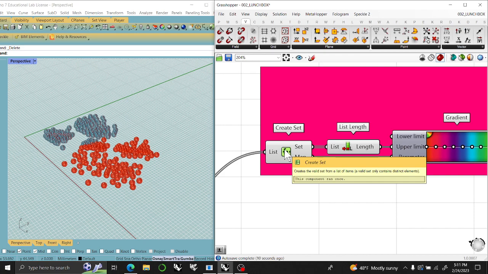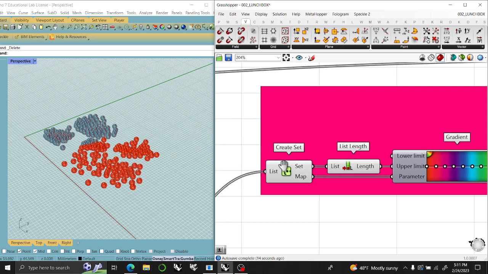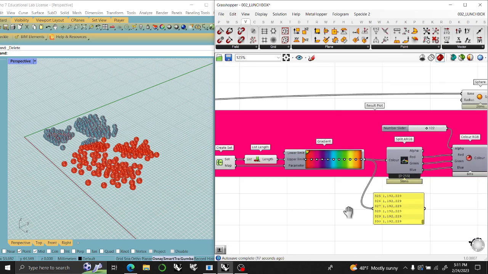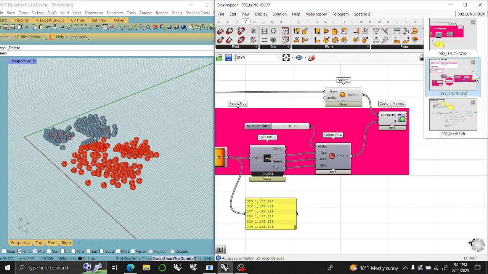really nice Create List node. And finding this out with the map to the parameter, what a great use of Create Set. I never would have figured that out on my own. And then the colors are basically all subdivided into the groups, and that's it. So really nice little node. Lunchbox, I can't boast enough about that.